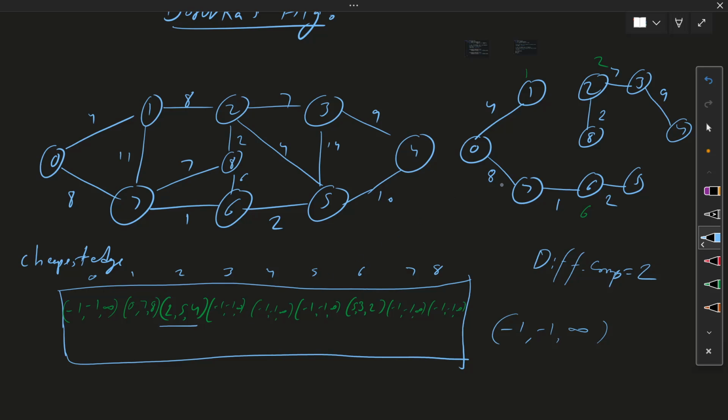Then we got 2 and 5. Parent of 2 is 2 himself, parent of 5 is 6. Then we have to make a connection with 4. So let's make a connection with 4. So then we have this. Then we are not done yet. We have to iterate further.